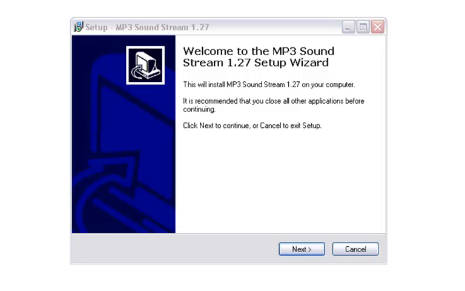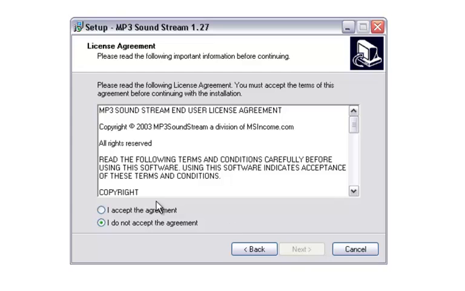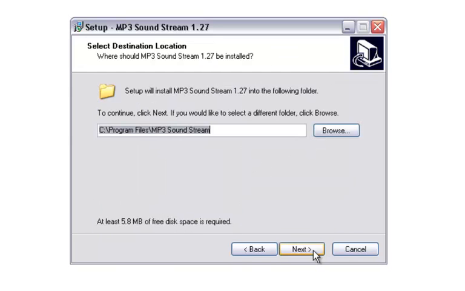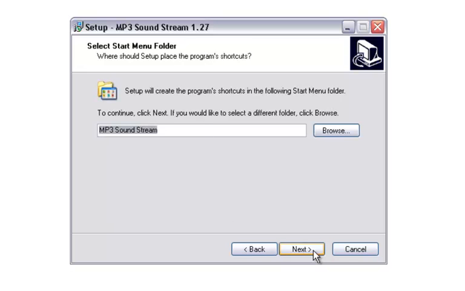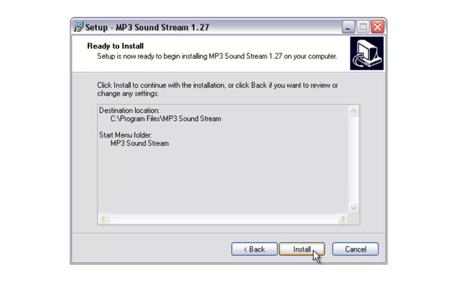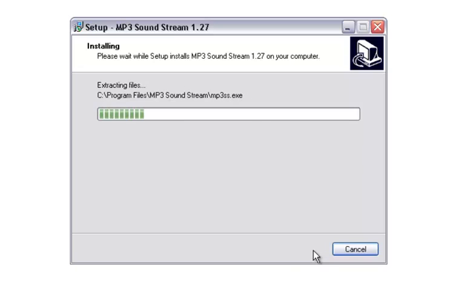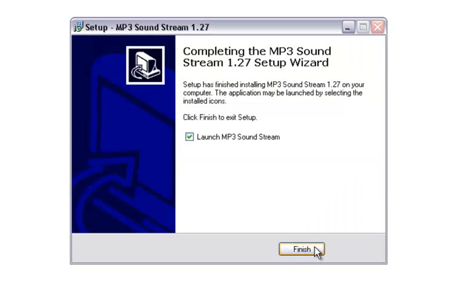When you download the product, just click the executable file and this is what it will look like. Just click on next, accept the agreement, click next. I like to put it in Program Files. I like to leave all those as default and then just install. Once your program has finished installing, just click finish and have Launch MP3 SoundStream ticked.